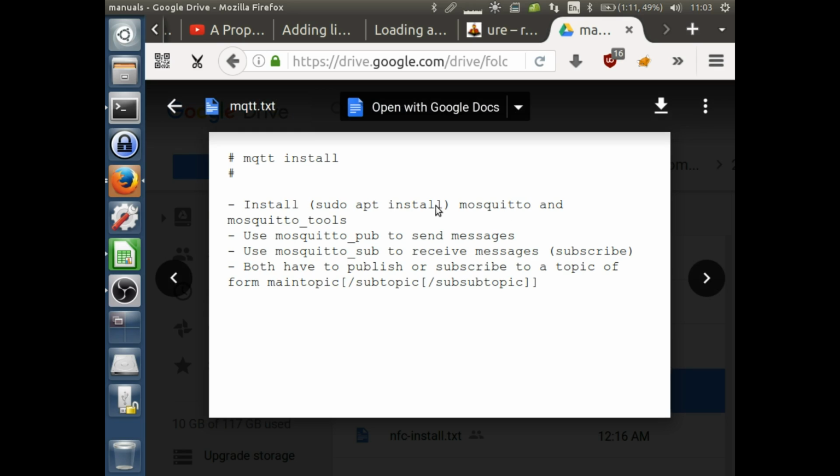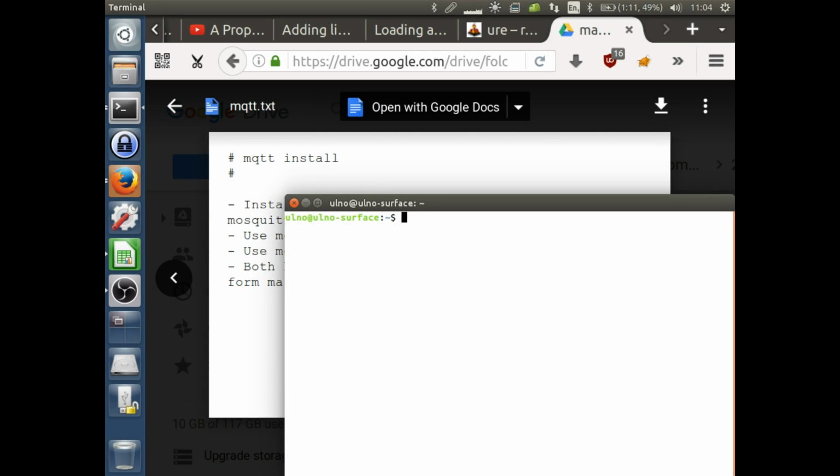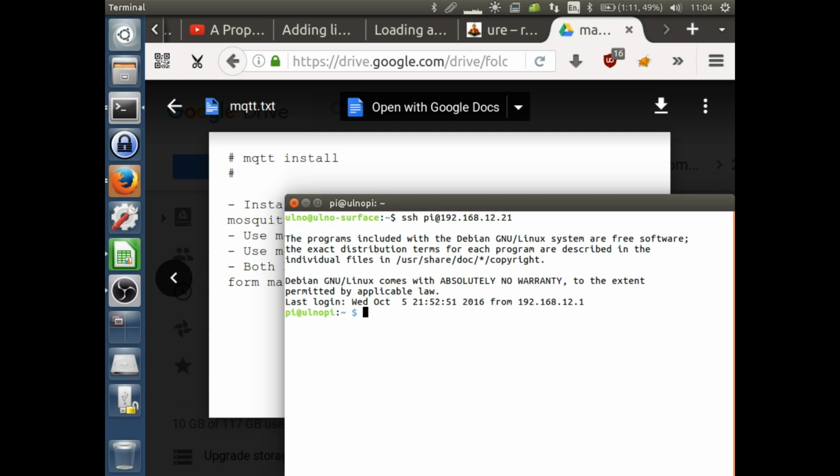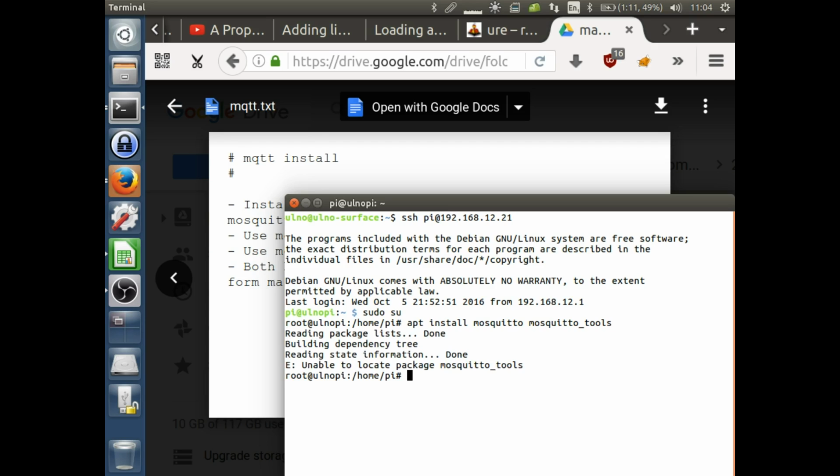So what you have to do is log into the Raspberry Pi and install Mosquitto and Mosquitto tools. So let's do that. We go to the Pi, and I hope it is there. Perfect. See, I also have passwordless login. So I become root, and I say apt install mosquitto. You see, Mosquitto is just a play on words with MQTT in there. And Mosquitto tools. So we'll install this on the Raspberry Pi.